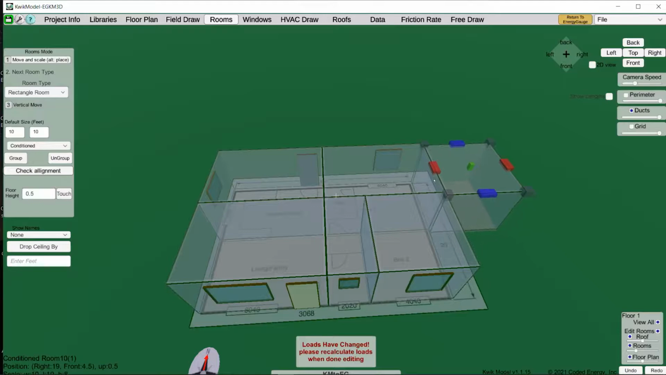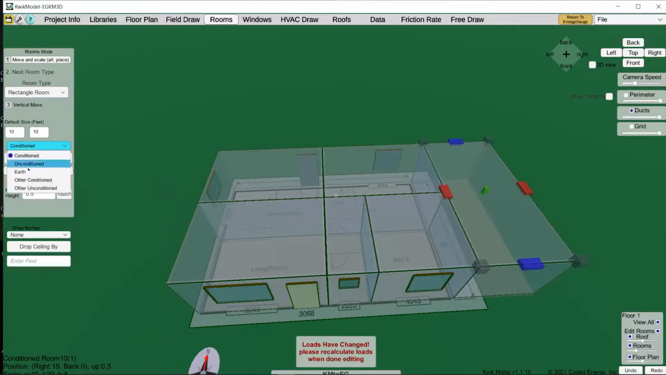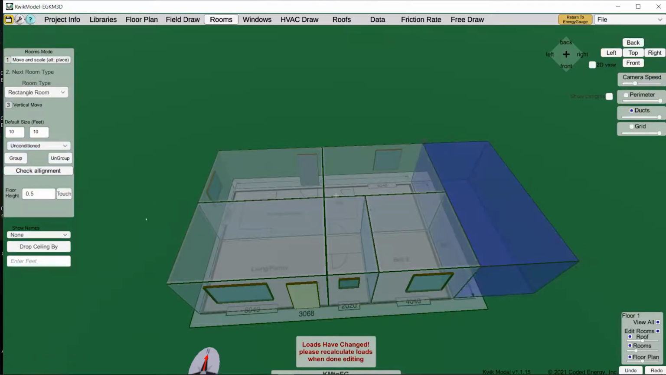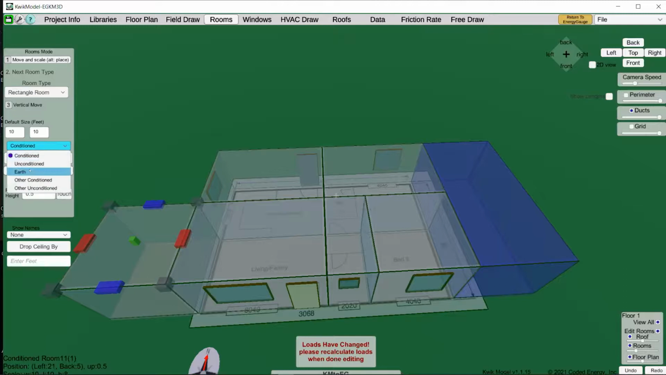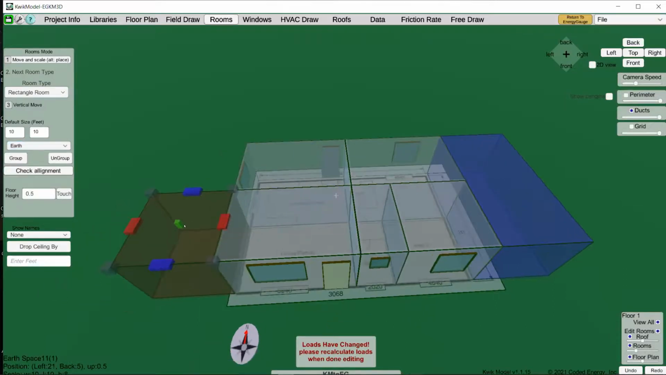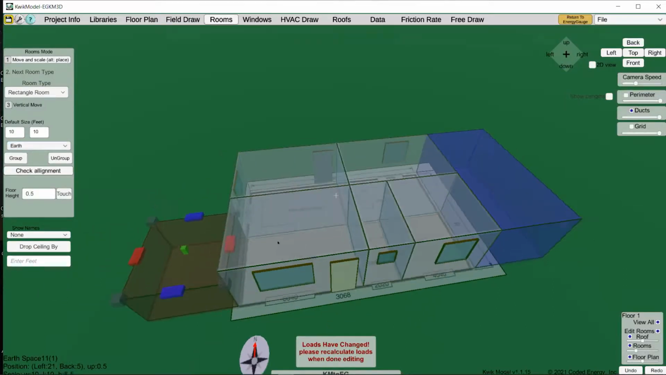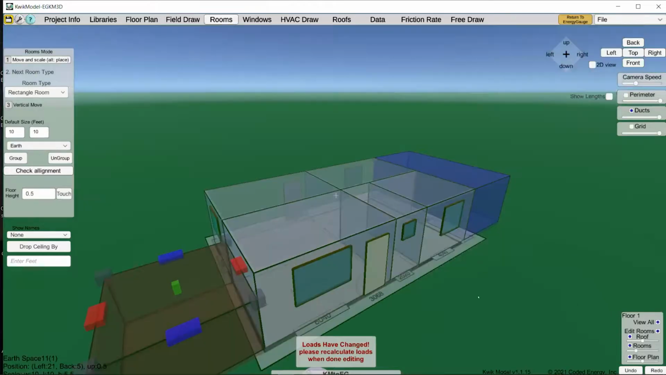Let me just for demonstration purposes, I'm going to go back and put that garage here. And just for demonstration, I'm going to call that unconditioned garage. And then just for kicks, I'm going to put a room here. I'm going to call that earth. And I'm going to shrink it down so that it's only covering half of that wall.